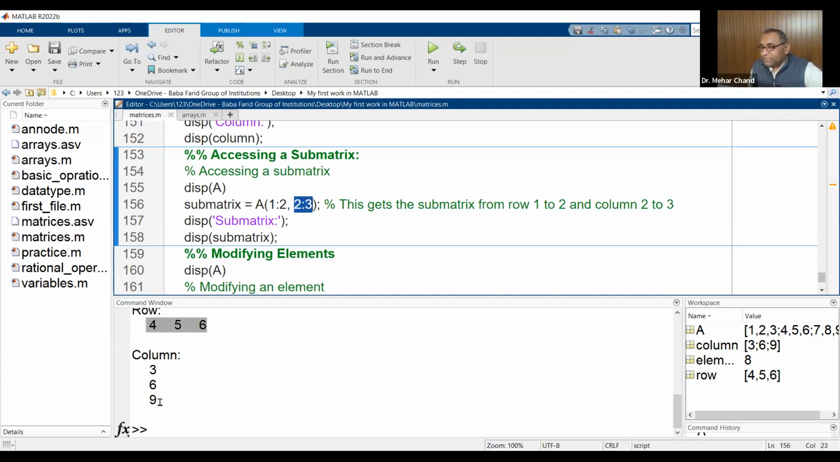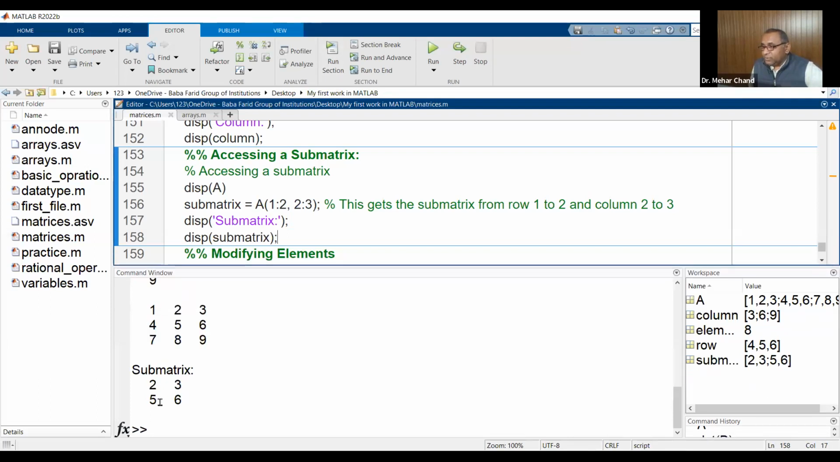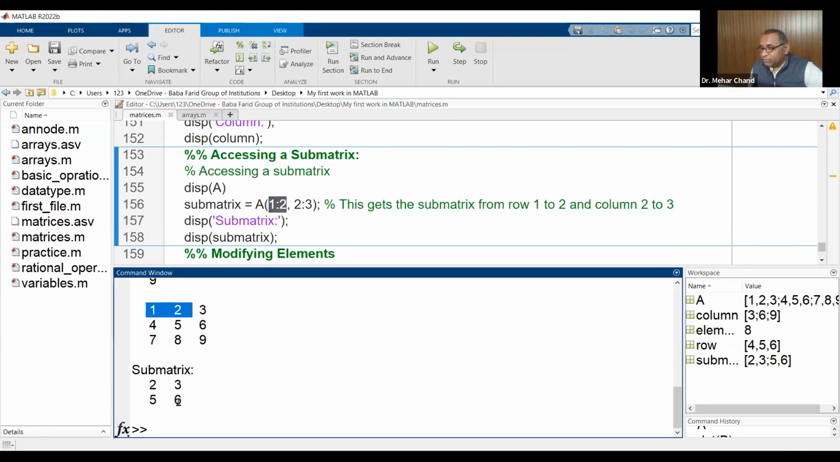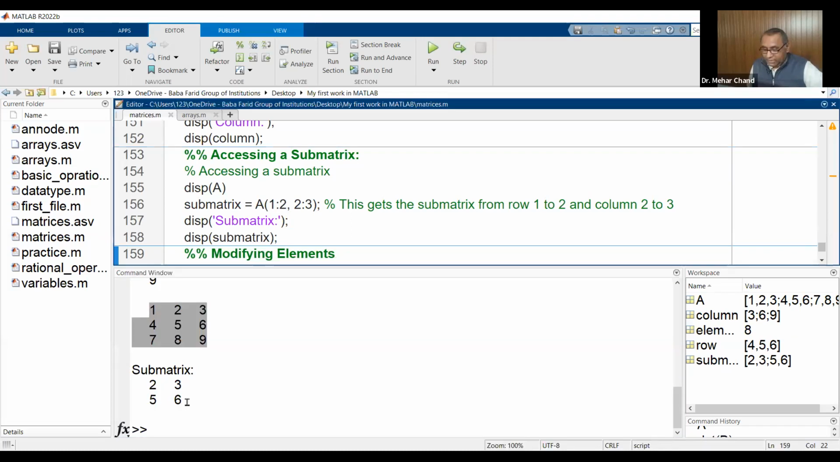So this is the submatrix, and see after running it. These are the submatrix. The elements are chosen from the first row and second row, meaning these two rows, and the columns are second and third. So the submatrix elements from this matrix will be 2, 3, 5, 6. Compare these elements with this matrix.